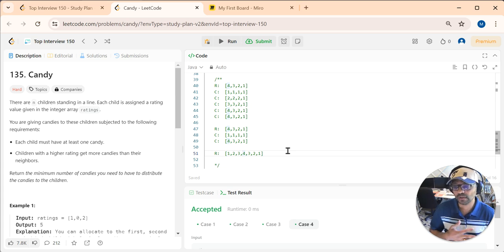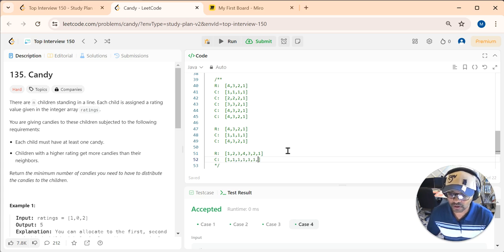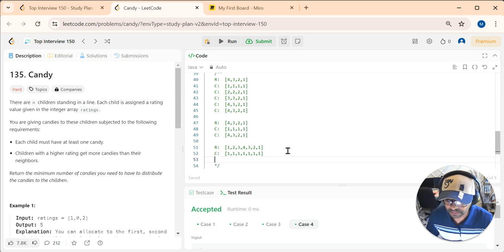Okay, actually, oh wait, what if we make one pass from left and one pass from right? Yeah, that should work, right? So for example, in this case, let's do that. Initially, they're all ones, okay? So let's make one pass from left to right. So what does that do?